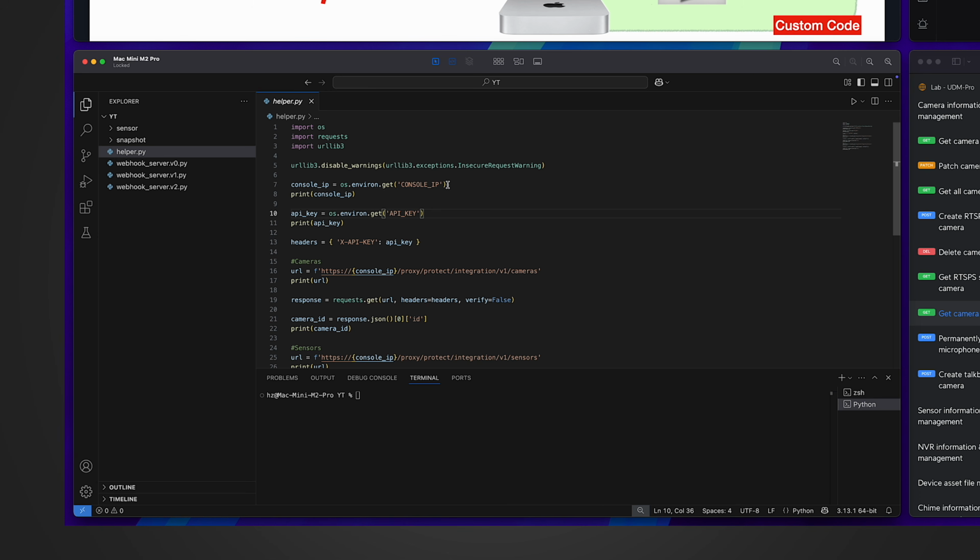Then in the same way, from the environment variable, I get the IP address for UniFi Protect, and the API key from the environment variable, and I construct the header with the API key, right? And then here, I'm getting ready to call our very first API. What I want to call is get all the cameras.